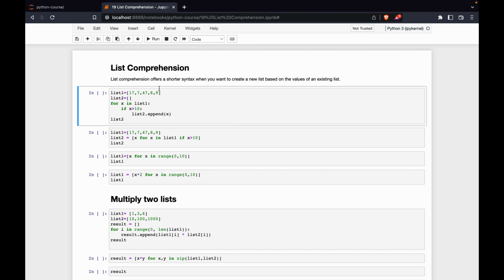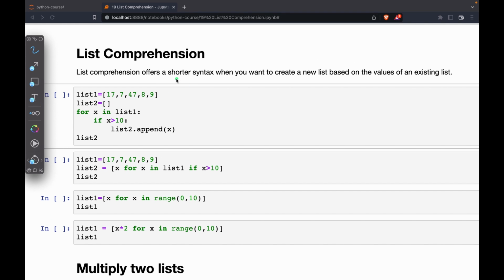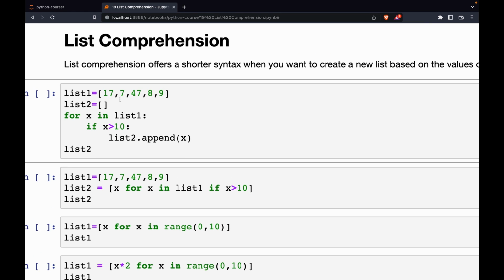In this part, we are going to talk about list comprehensions. List comprehensions offer a shorter syntax when you create a new list based on the values of an existing list. And this is the traditional way.